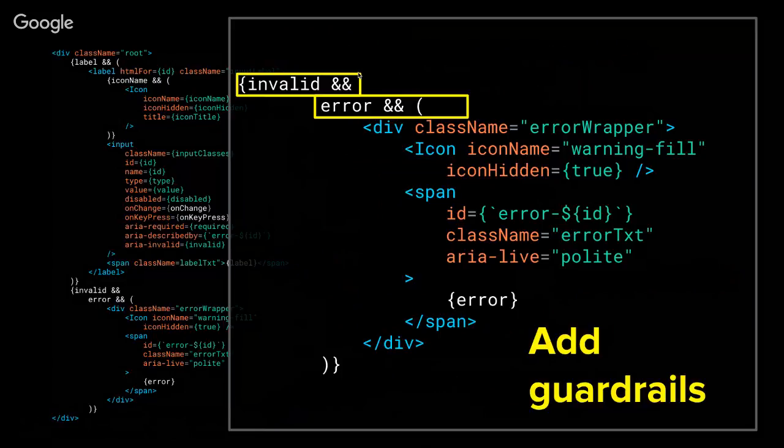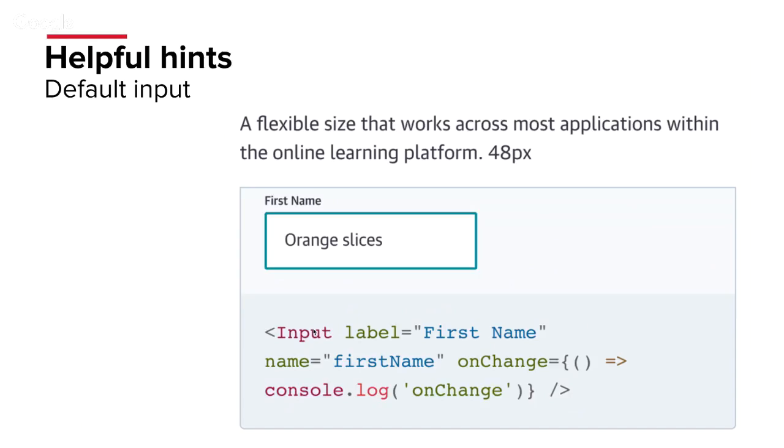These are the guardrails for our error handling. We have two of them. One, if the developer does not set any function to check if the input is invalid, and if the developer also does not pass in the error message, which is down here, this whole component will not render.